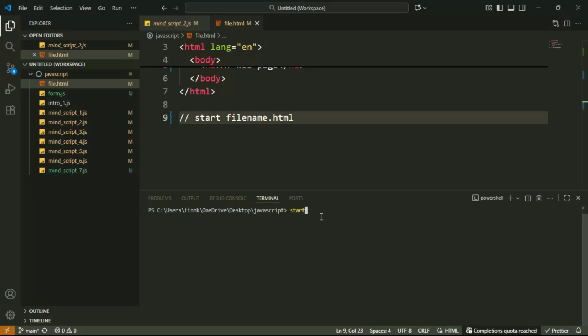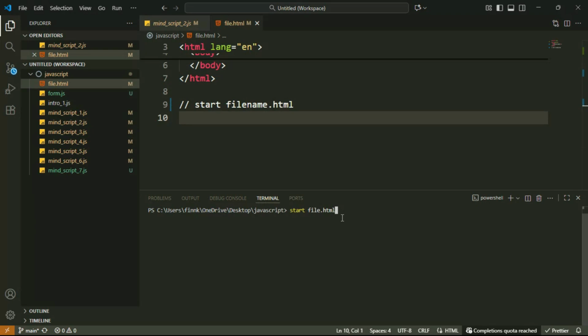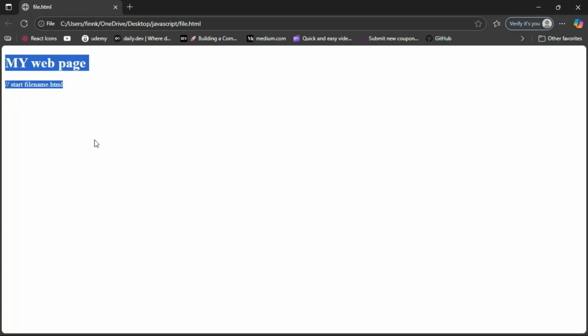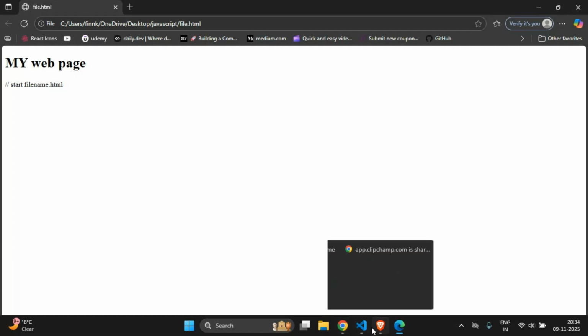Here write start and then your file name, file.html. Make sure your path is correct: you must be inside your JavaScript directory in the terminal. Got it? Then let me just press enter in the terminal, and you see here your HTML page, basically the web page, with whatever data you have inside it.